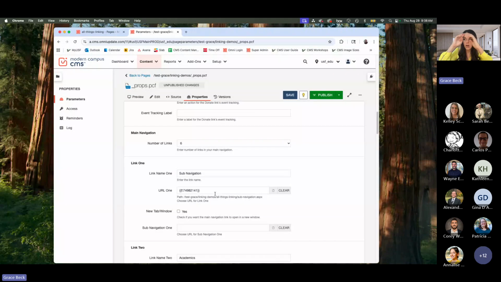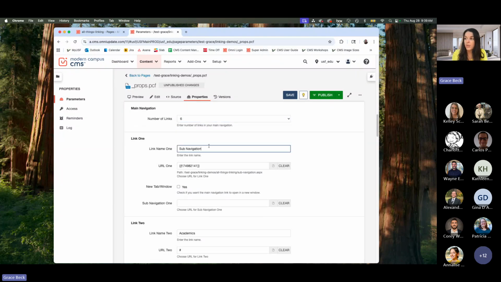It's going to be dependent on what website section you're updating. So for the main navigation, as a reminder, you can have between 4 and 6 main links, and then you can have a sub-navigation for each individual website section. You can do it for all, or for some, or for none. So for this one, I'm just going to update my first link, which is going to be sub-navigation. I already am linking to the correct index for this one.